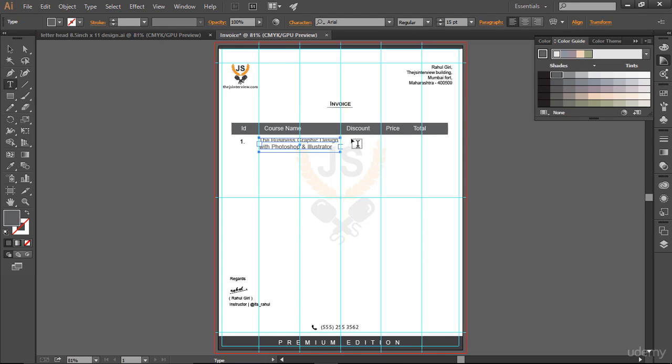And now I can get back to this one and create the discount here. So the discount is going to be, guess what, a big discount of $10, and I can make this also in this color, right? There we go.